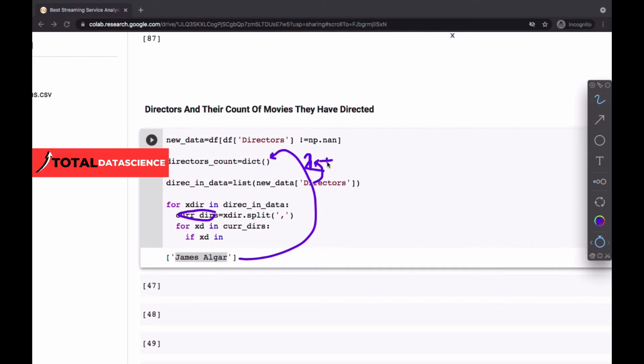We're going to add 1 to the one that we have, and that is going to make it 2. If we loop again and then we find another James Aga, we're going to add 1 to it, and that is going to make it 3.